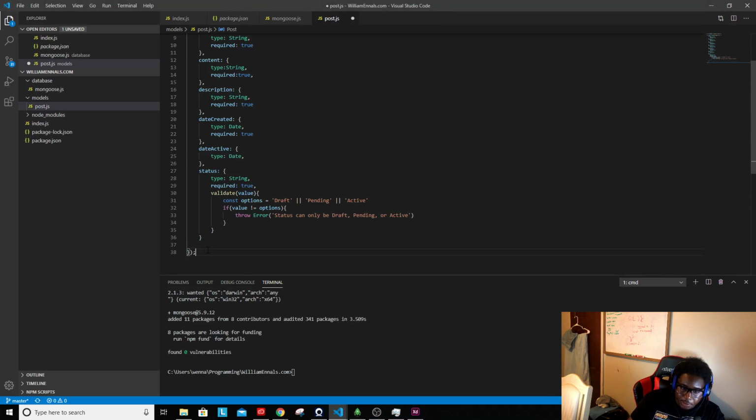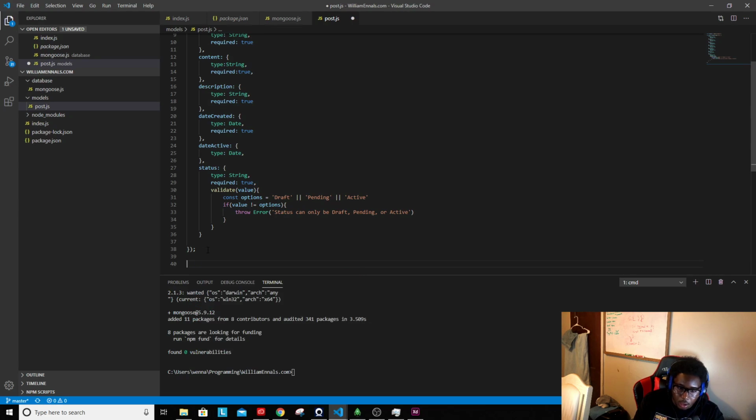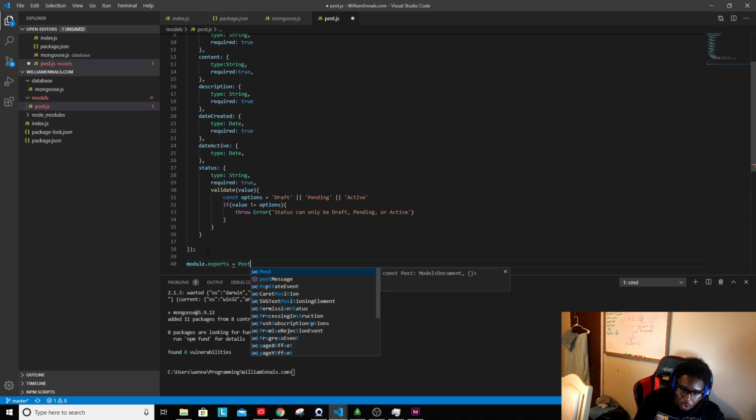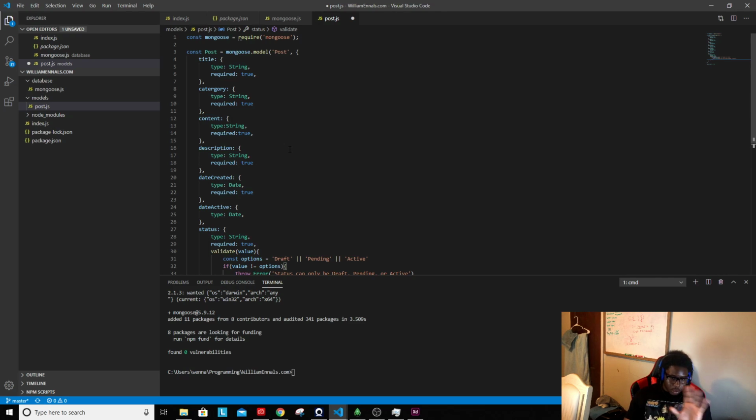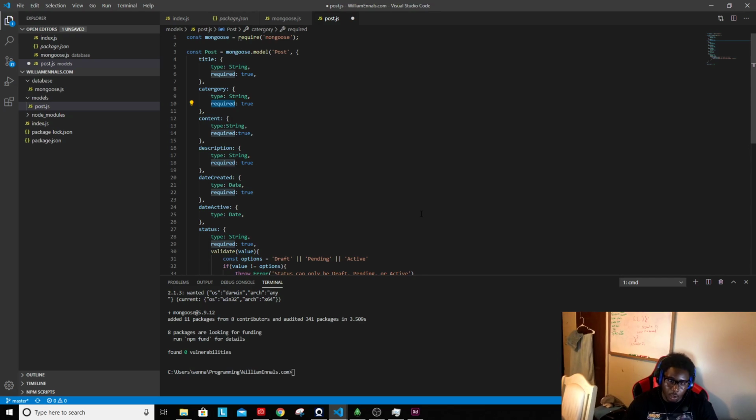So now we're going to export this thing and say, all right, now I'm going to say module.exports equals post. So this all represents one post. So any post that we create has to fit this. If it doesn't fit this, then it's not a post. So that's what we have there. And then what this required stuff does is, let's say I'm creating a post and I forget something and I go to save it, it's going to be like, hey, we can't put this in the database because you're missing something, you didn't fill something out, and you can't leave it blank.